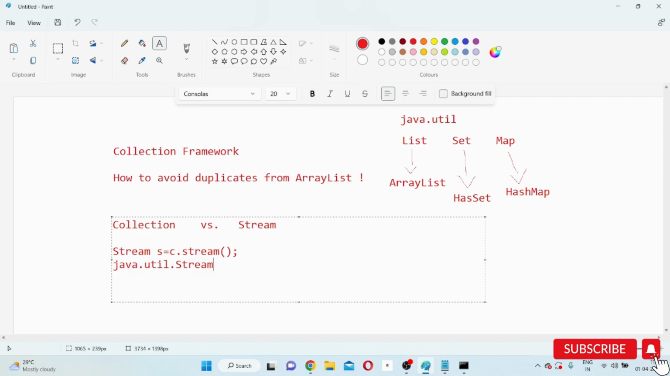Okay, so now we will come to our question. Same question: how to avoid duplicates from an ArrayList using stream API? In which way will we write the code? It is a very common interview question. If you give 10 interviews, 7 times you may face this type of question.